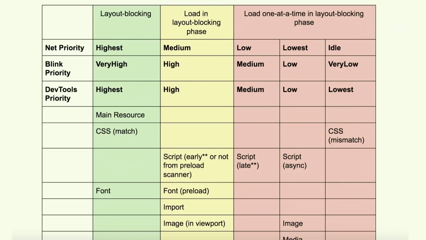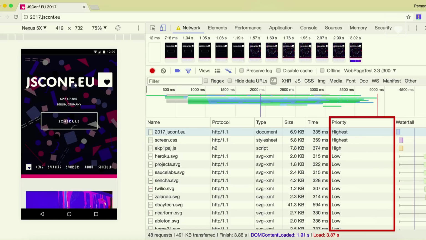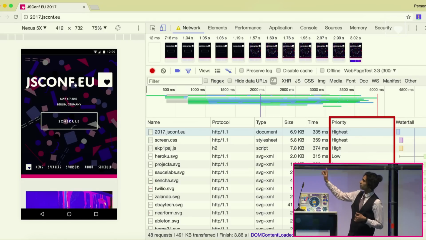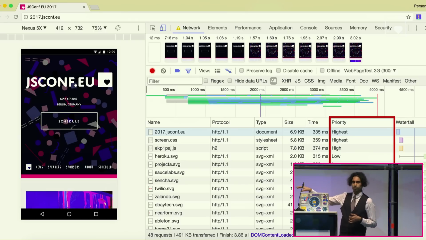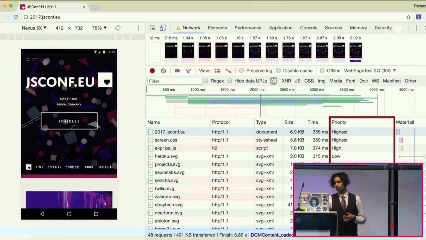What's interesting about this table, actually, is that images in your viewport get a medium priority, and stuff that's outside of it gets a lower one. So we kind of do automatic lazy loading of images to some extent by default. Now that's great, but as a developer, you probably care more about where this is exposed for you. So in the network panel, there's a column called priority that will tell you exactly what priority was used for any of the resources that you wanted to load.